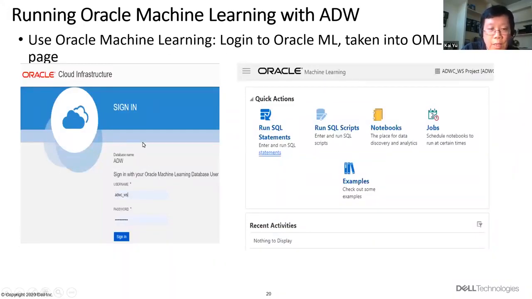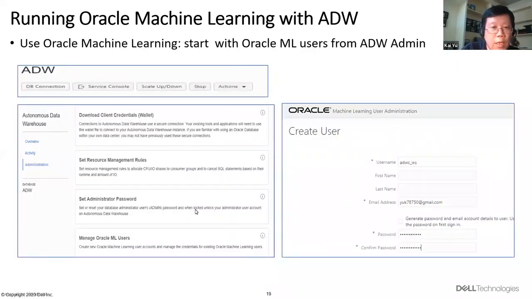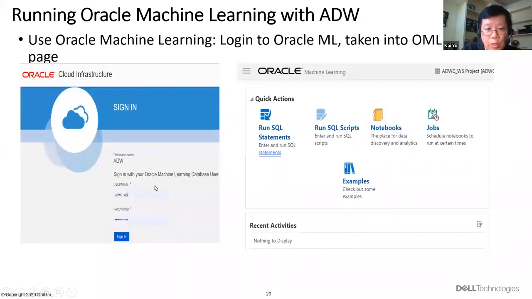This GUI interface is a part of it. If you go to the server console, once you click it, they open a little tab that actually shows you the URL. So you can get a URL, which is the Oracle Machine Learning URL. That URL is tied to your actual autonomous database instance. OML is always connected by default to your autonomous database. That bond is already there.